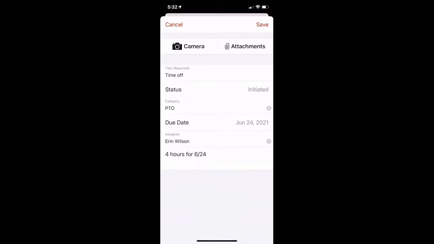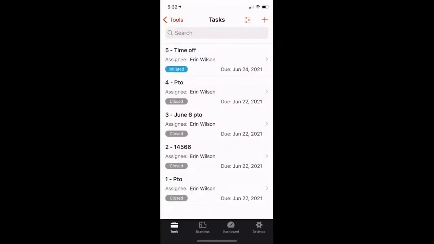Once I've entered my information regarding how many hours and what day I want to use that PTO or sick leave for, I will select save. When I save it, that will send an email to the assignee to let them know there is a task to be done. As you can see in my display, I can see blue initiated. That means I initiated a task for the assignee.